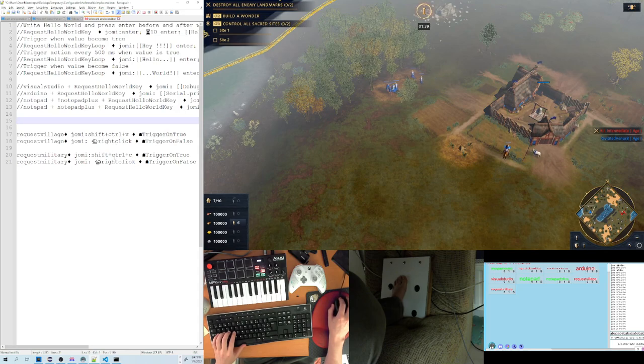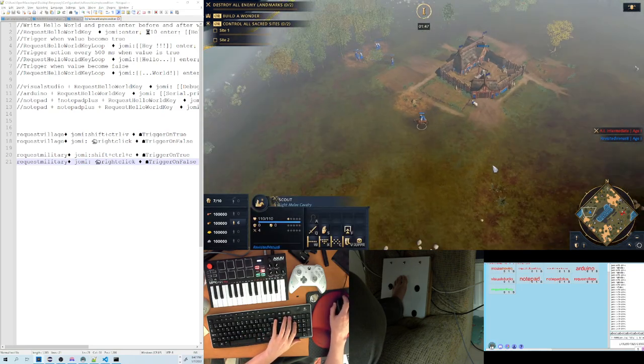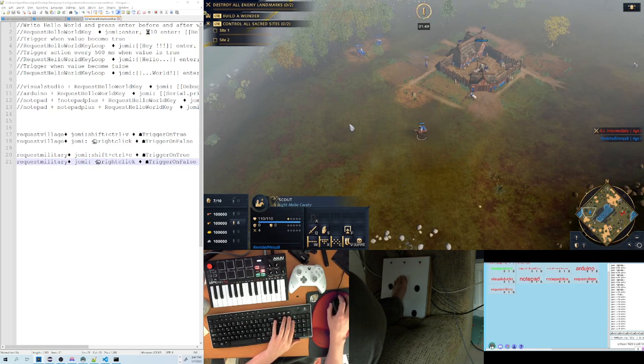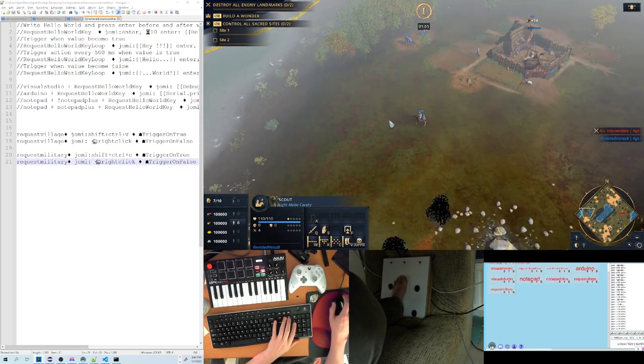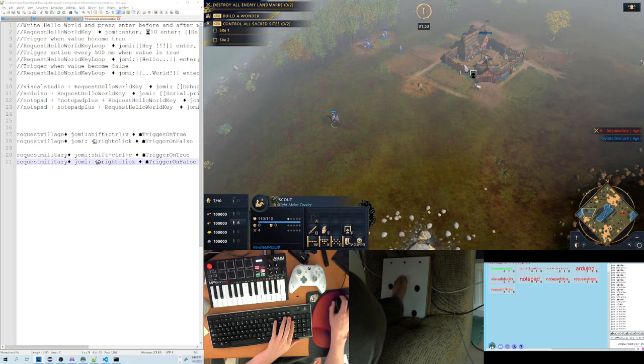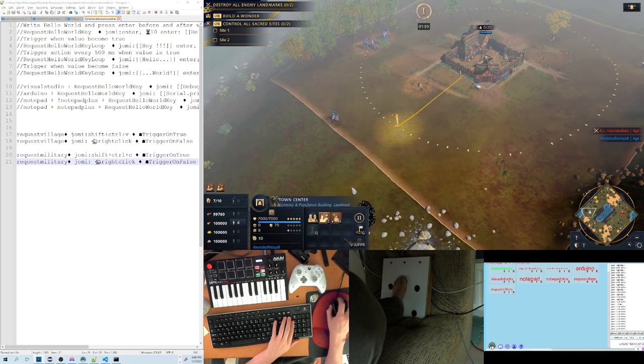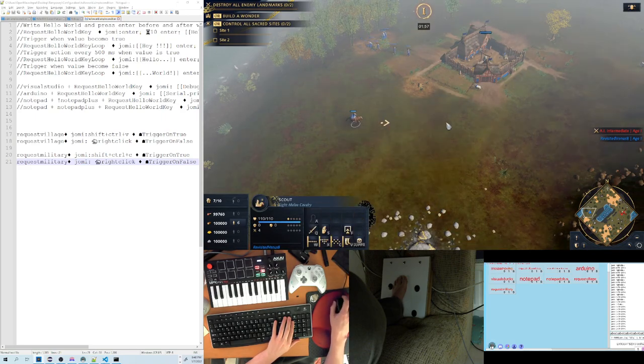Right click, we save. And so now if I do the military, something that is pretty cool in Age of Empires is that you can take your unit and do this. Right click and give the direction.